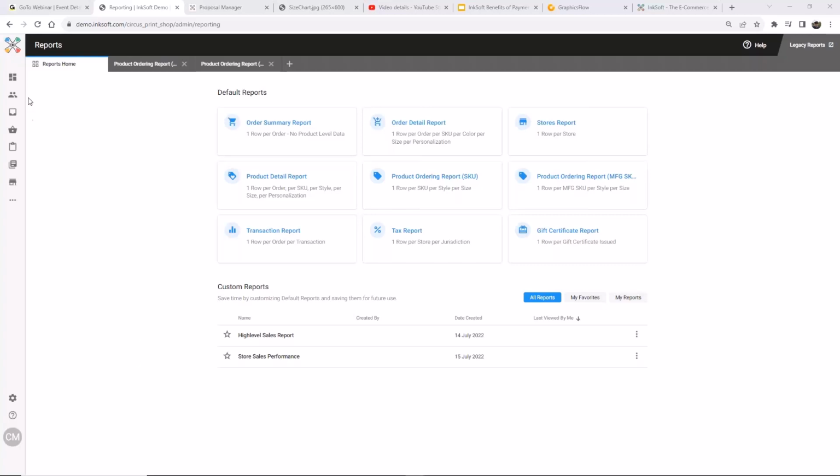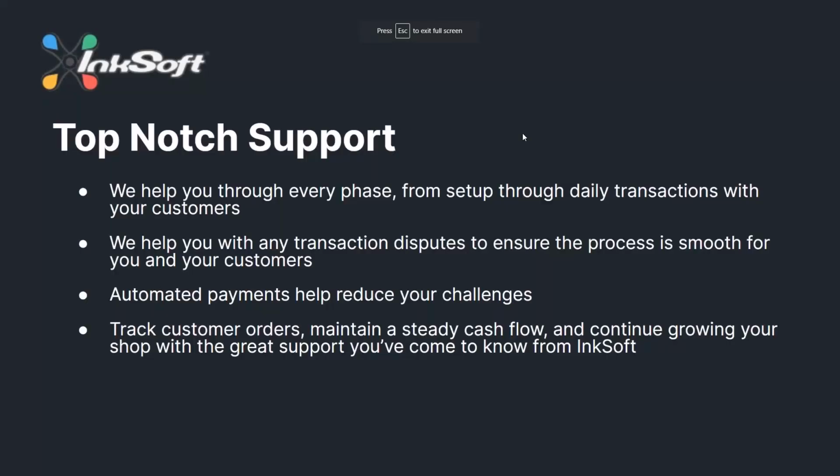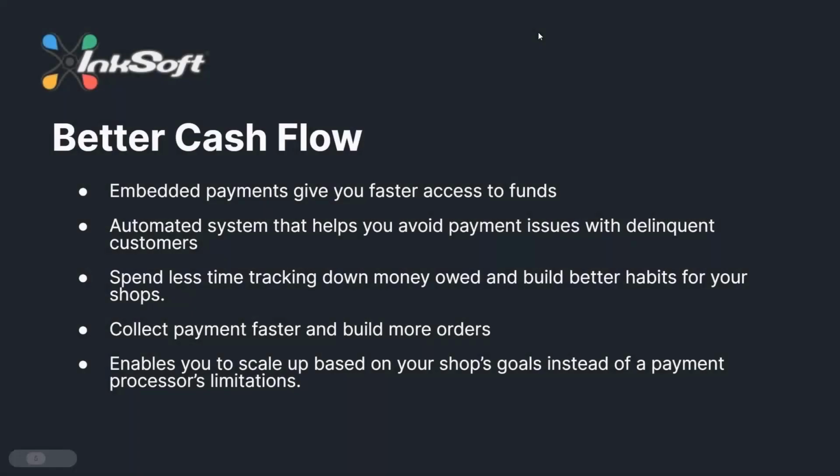And the next area we're going to talk about is InkSoft Payments. And so I've prepared a little slideshow to talk about InkSoft Payments, and we'll go through some of the functionality of InkSoft Payments and what it's all about.